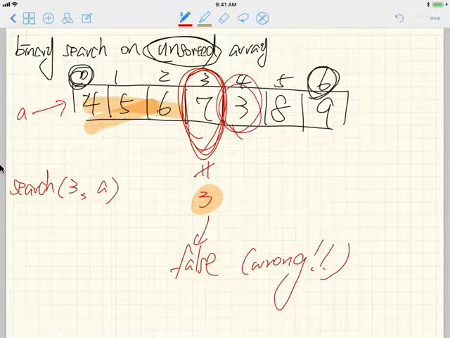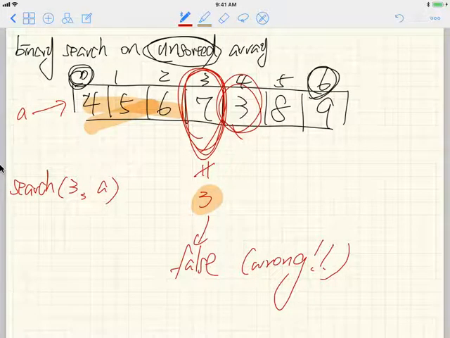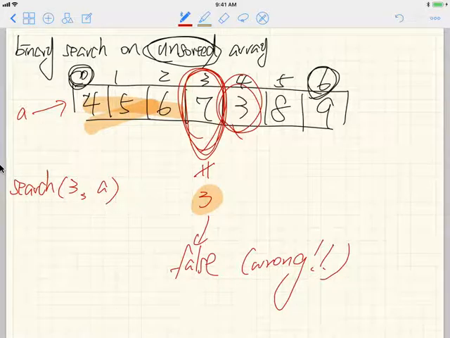Because 3 should be here, but it's out of order. It's not sorted. Guys, any question about this simple illustration? I want to show you that. Which means when you do the binary search as a method, you should do a precondition check. I didn't do it in the sample code, but you should do it. Okay? To say the array must be sorted.